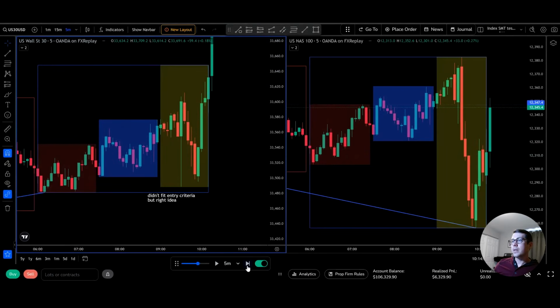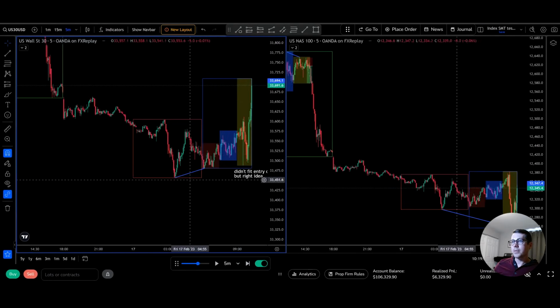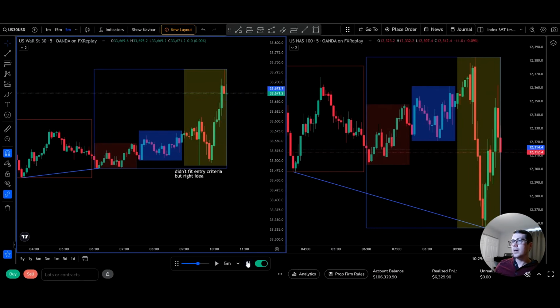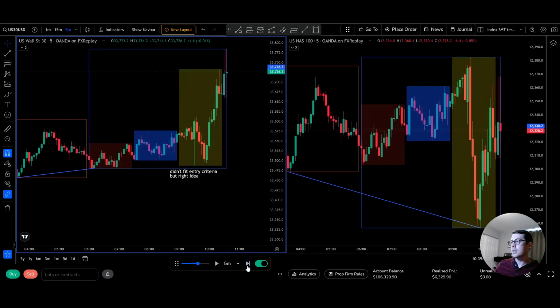I had a feeling we were just going to impulse to the upside. We don't really have any continuation models with the quarterly theory model. Obviously, you could potentially trade some fair value gaps along the way to hop on continuation. But now we have some, or no, we don't have anything yet. Let's go to the next window.